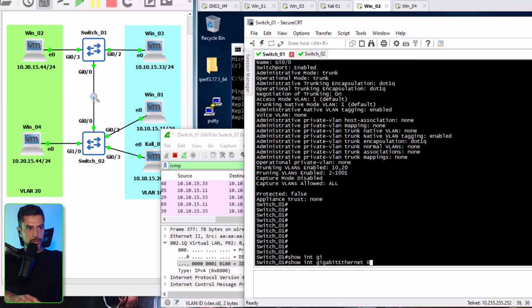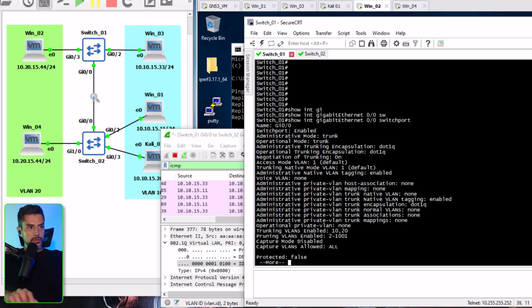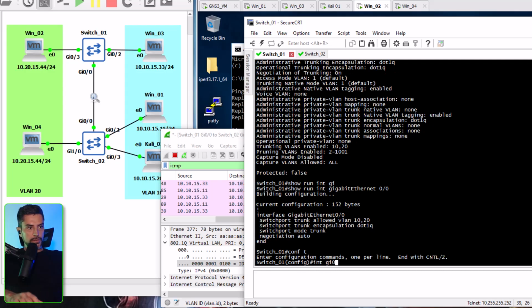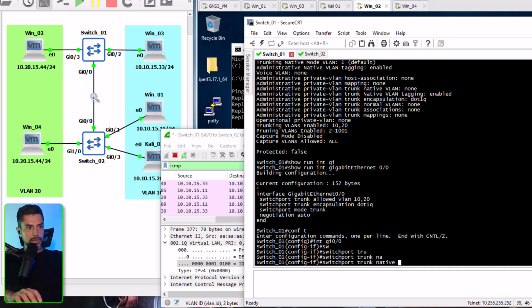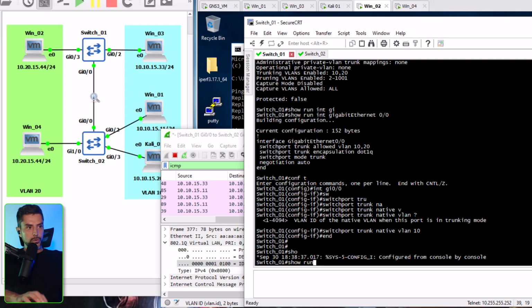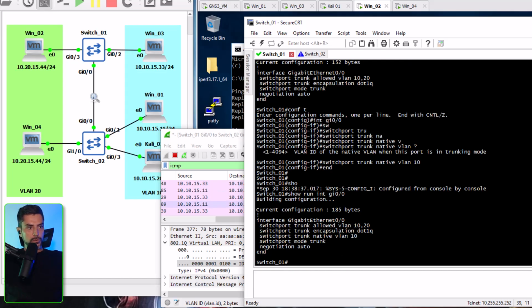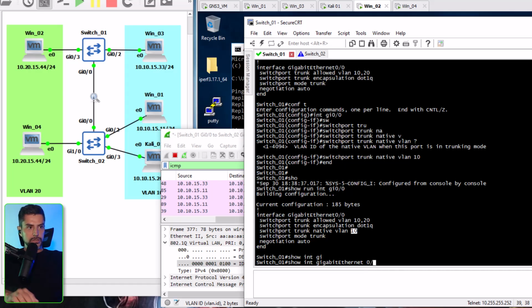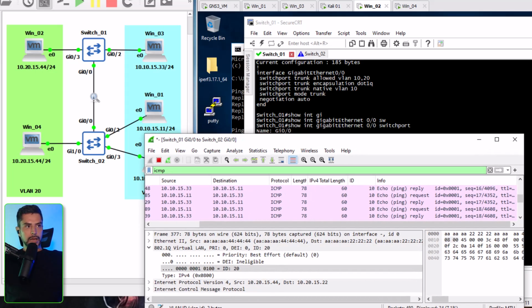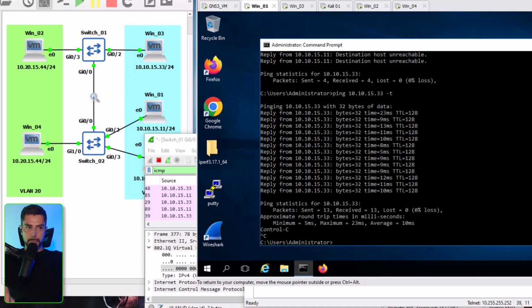So show interface gigabit 0/0 switchport. Let's do interface gigabit 0/0, switchport trunk native VLAN. Now we need to assign the VLAN, VLAN 10, then show run interface gigabit 0/0. Okay, now you see the output here, because by default it's VLAN 1, it won't be displaying the output of the command, but now it's VLAN 10. And if we run show interface gigabit 0/0 switchport, now we see here trunking native mode VLAN 10, it's VLAN 10, okay? But let's try a ping and let's see what happens.